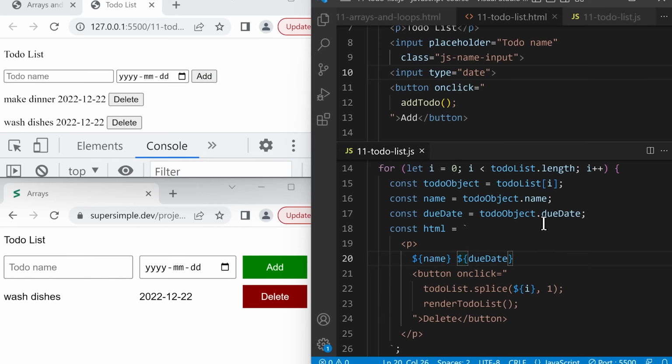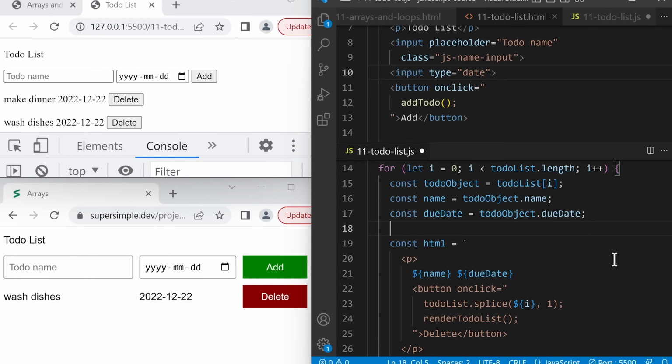Before we continue, we're going to review a shortcut we can use with objects called destructuring. So here, you'll notice the variable name is the same as the property name. We actually have a shortcut for this using const {name} = todoObject. So this is called destructuring. This takes the name property out of the object and puts it in a variable also called name. And this is a shortcut for this line up here.